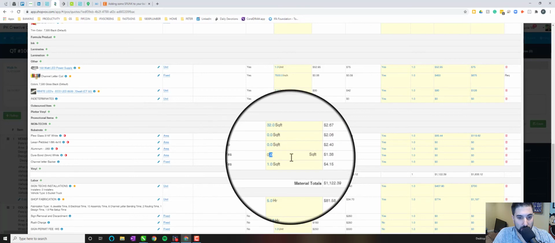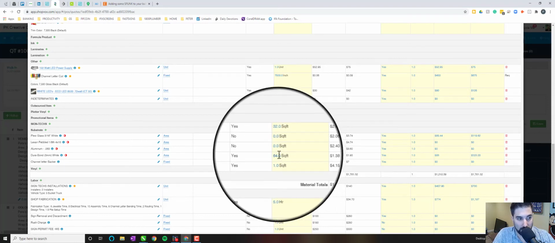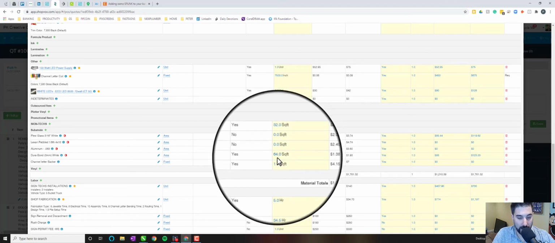So we're also going to use 64 square feet here because we have a channel letter backer to it. So we are going to need 2 sheets of Durabond, one for the backs of the letters and 1 sheet to route out for the channel letter backer or cloud backer, however you want to put it in your shop.